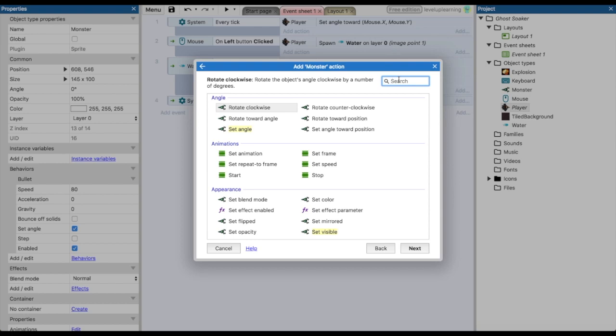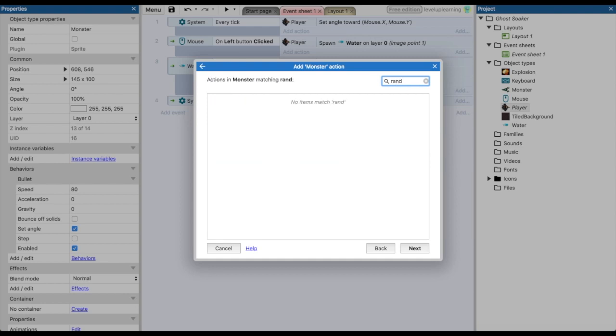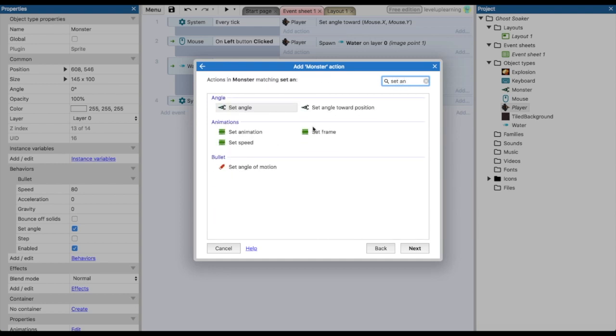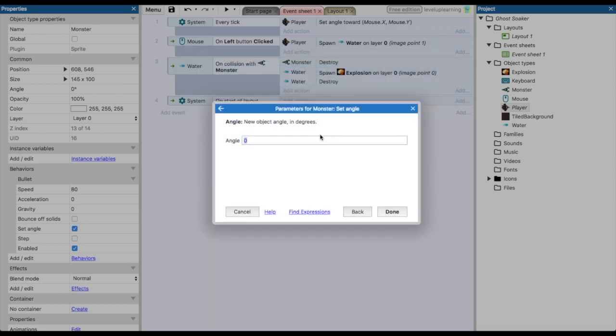Well, let's set them first at some random angle so they're not all looking one direction. That looks awkward. So I'm going to type in a set angle. And here we can put in a value, anywhere between 0 and 360. We want it to randomize so that they're just facing in whichever direction, 360 degrees.